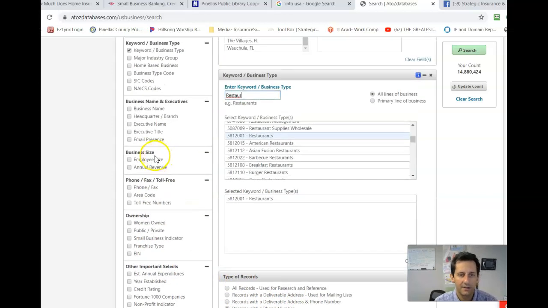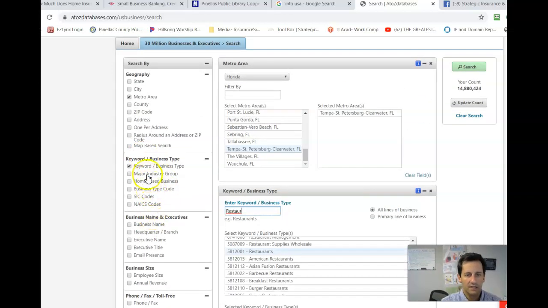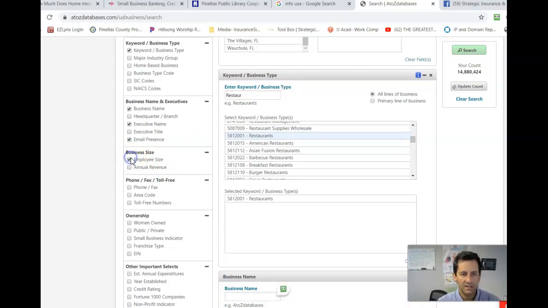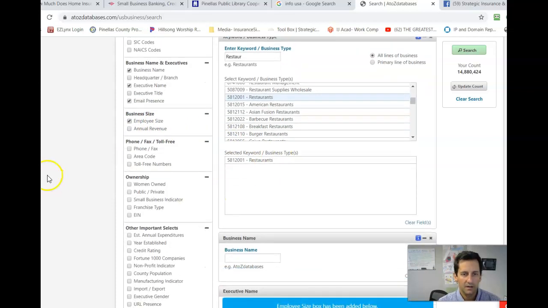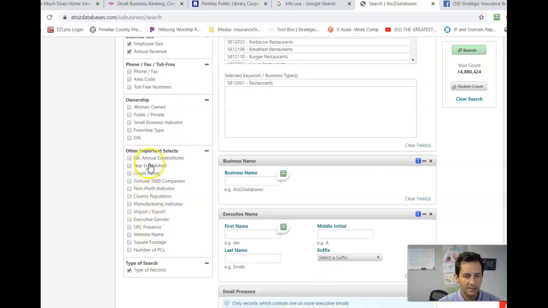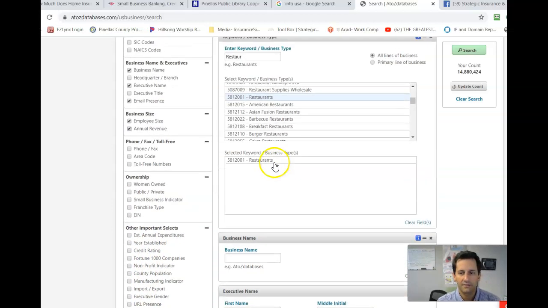And then I want to drill down even a little bit further. I want the business name, I want the executive name and email, and then employee size and annual revenue size. And again, you can go on from here and pick lots of different things: square footage, gender, year established, etc.